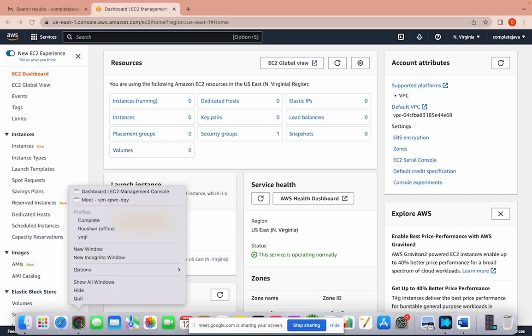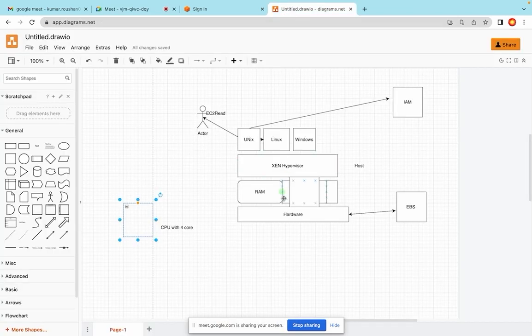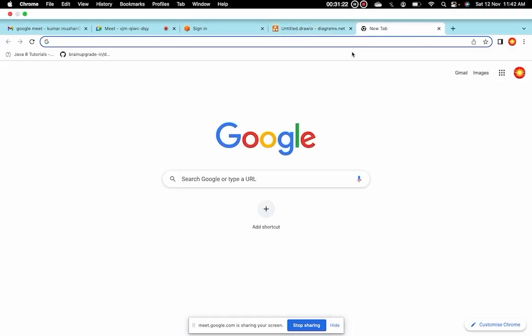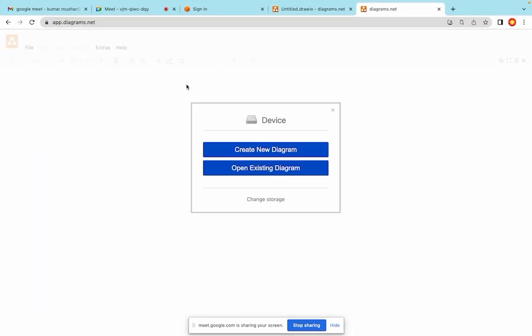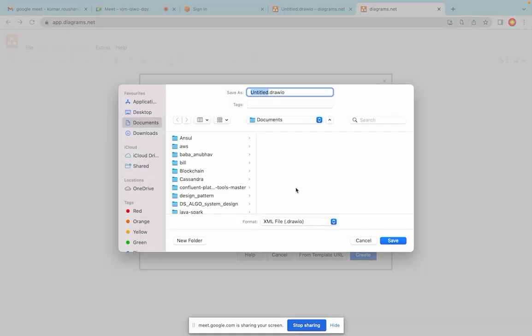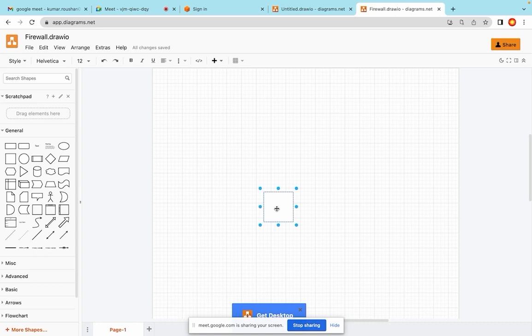Where is that diagram? So in our machine, generally our system will have a firewall like this. I will explain now. Create new diagram, blank, create, firewall. So let's say that this is your machine, this is your computer, let's say your Windows machine.